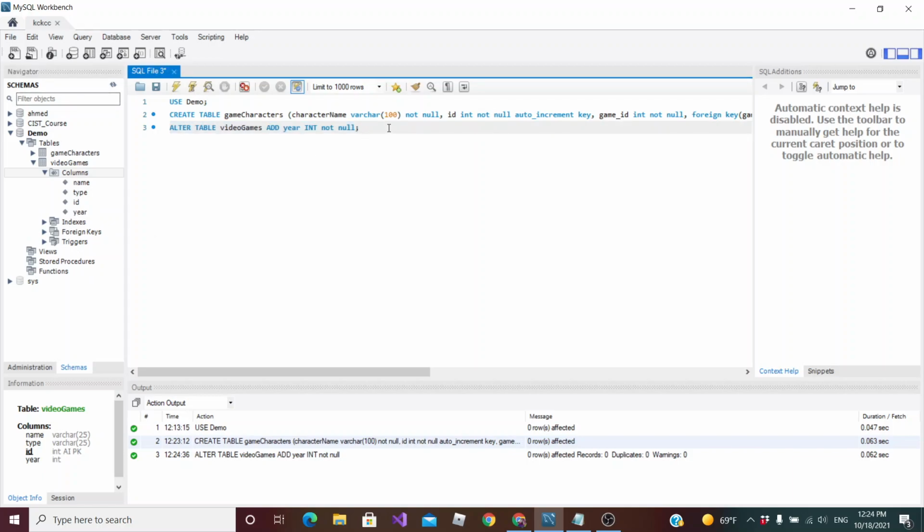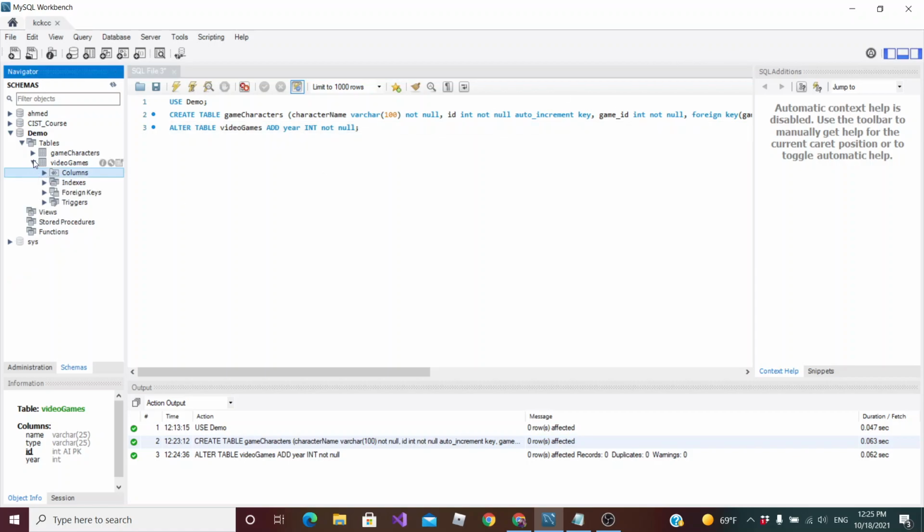Now there's a long list of commands that you can do with this alter. You can add items, you can remove columns, you can do a lot of things. Well, just trying to keep it simple for now. So now with that being said, let's go ahead and have a look at those tables.